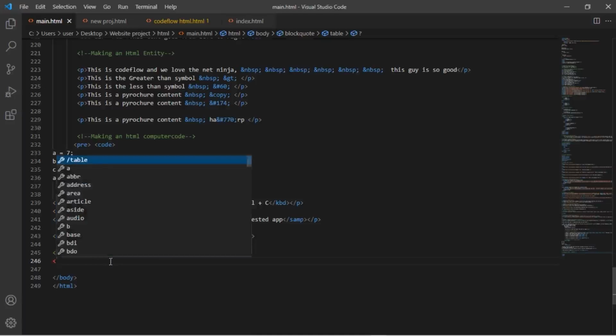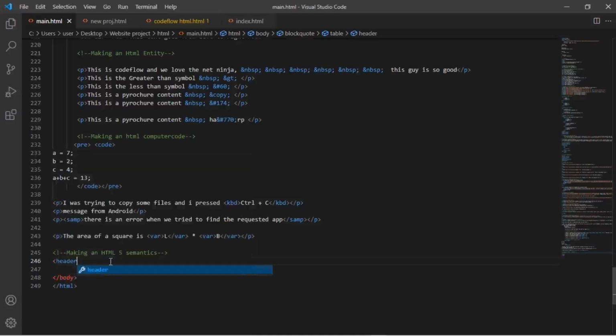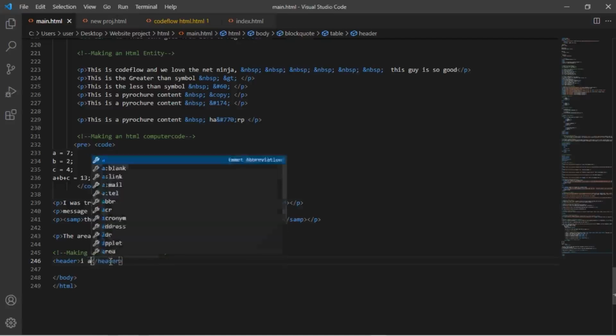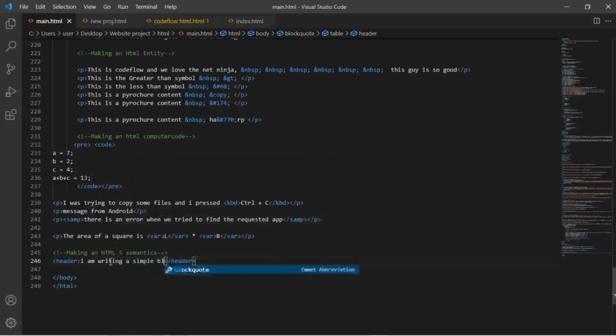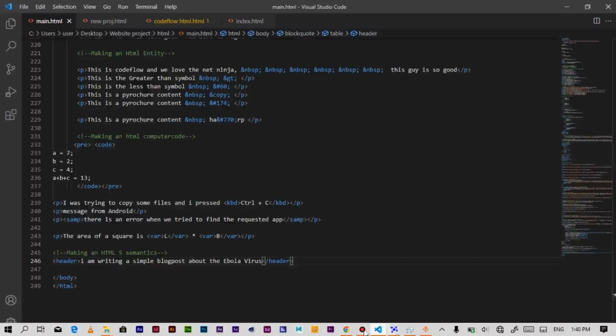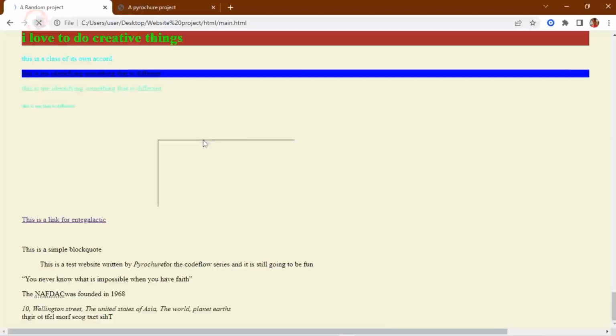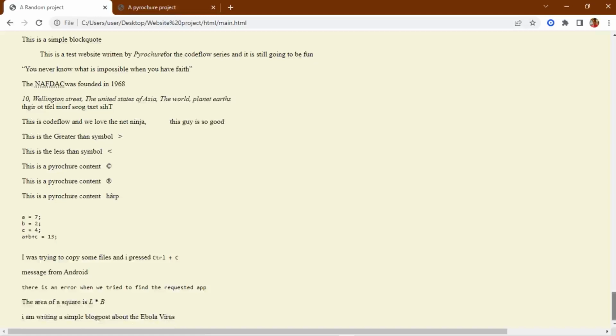So write header and close this up. Now, okay, I am writing a simple blog post about the Ebola virus. Okay, quite amazing. That's my simple header. Although if we go to our Chrome and preview this, it's going to be just the same boring word: I'm writing a simple blog post about the Ebola virus.